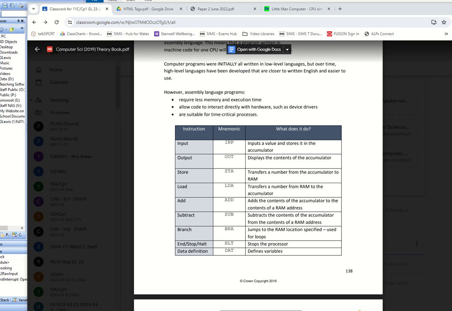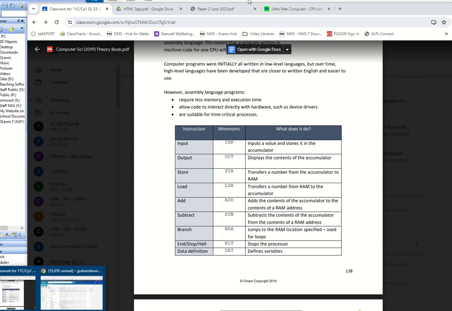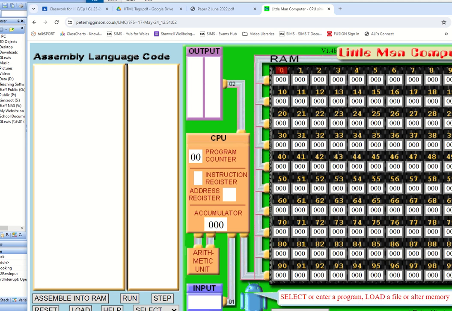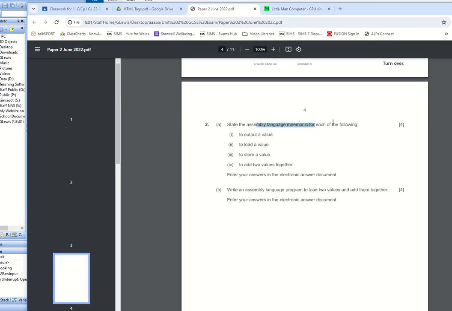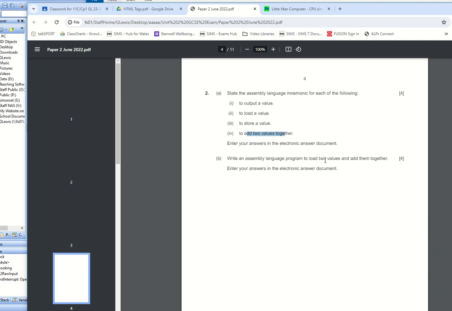So we'll use those commands now in the LMC in order to perform 2022's question. Well, first of all, it says state the assembly language to output a value. So that's OUT, load a value, LDA, store a value, STA, and add 2 values together, that's ADD. So you can see that straight from the textbook. Write an assembly language program to load 2 values and add them together.